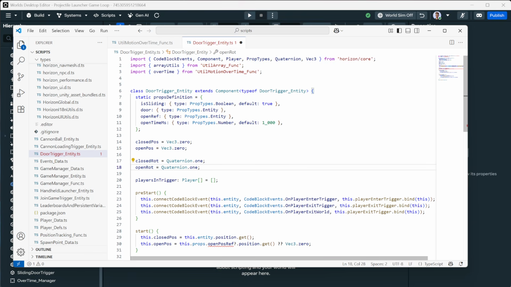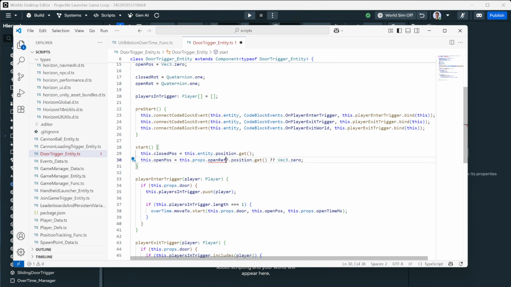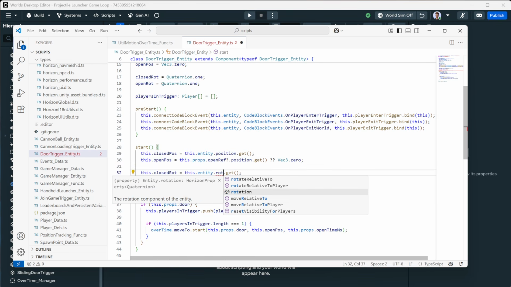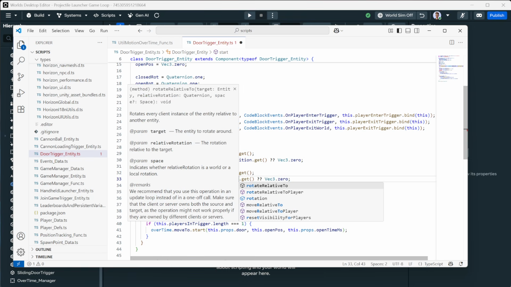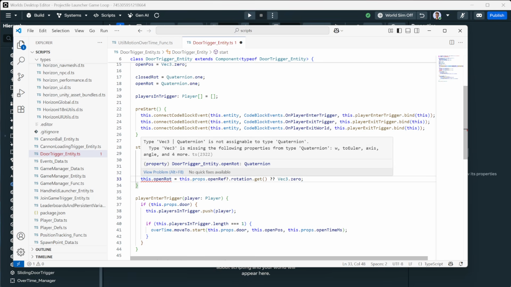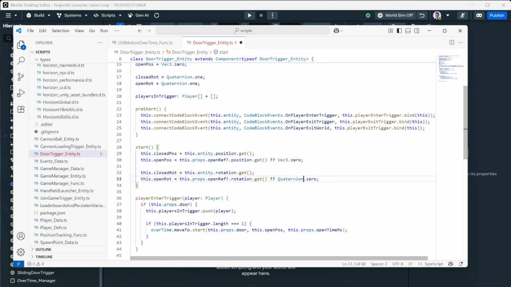So now that we've got this set up, our open reference will need to be renamed right here. And then we also need to do this for our rotation. So Control-C, enter, Control-V, change this to be rot, change this to be rot as well, change this to be rotation.get, change this to be rotation.get. Ta-da! Open rot. Oh, this needs to be a quaternion. .1 is the value if there is nothing here. Very nice.